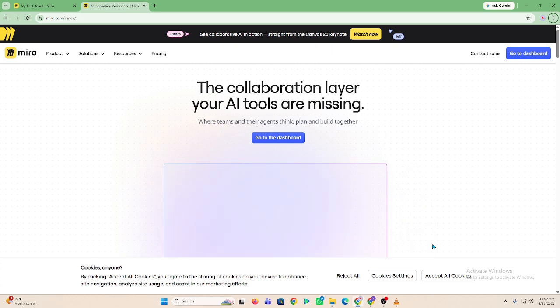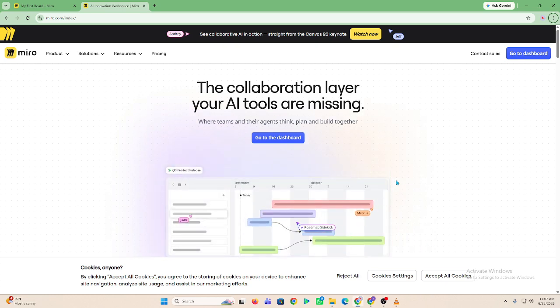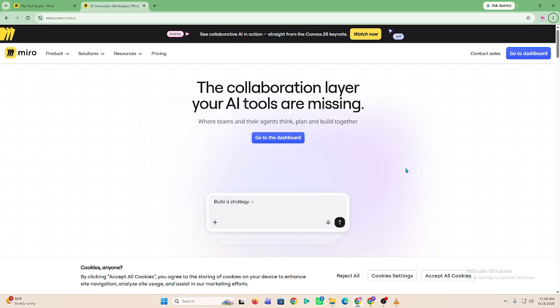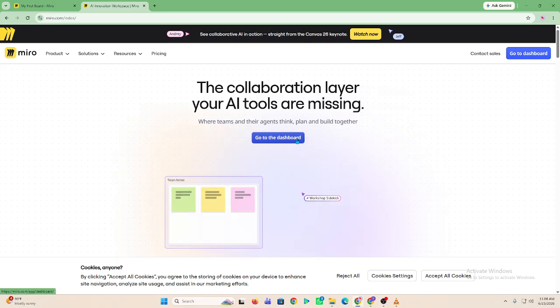Hey everyone, if you want to use Miro for free in 2026, you're in the right place. In this guide, I'll show you how to access and use Miro's free features step by step. First, Miro's free plan lets you create boards, use templates, collaborate with others, and organize ideas without spending any money.